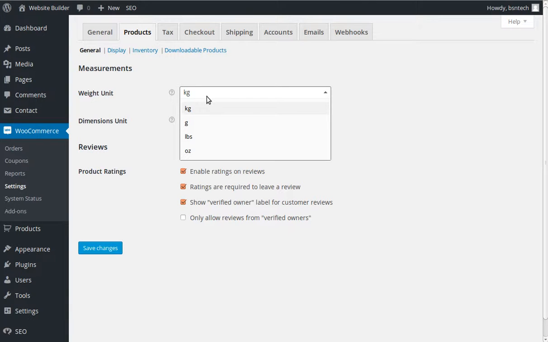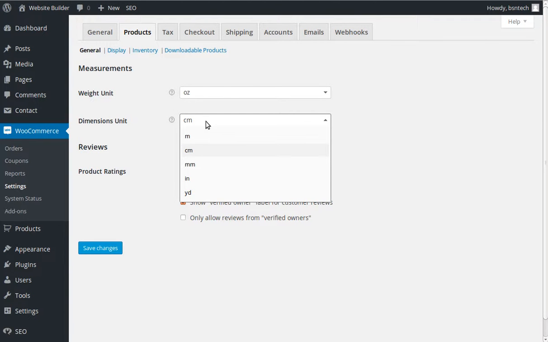So I'm going to go ahead and change this to ounces by default. Again, it just depends on what you're selling. If you're selling very large or heavy things, you may want to make that pounds. But if you're selling small things, then you might want to make that ounces instead. Dimensions unit, cm of course is the metric system, but inches is what we here in the US use. Product ratings. Do you want to allow people to make ratings on your products? If so, just keep this checked.